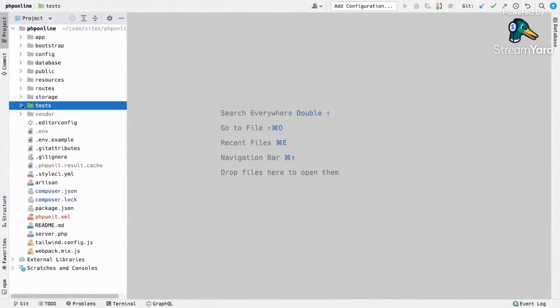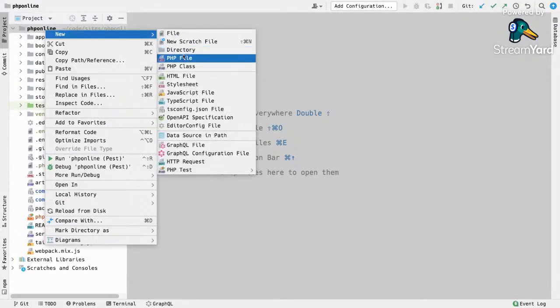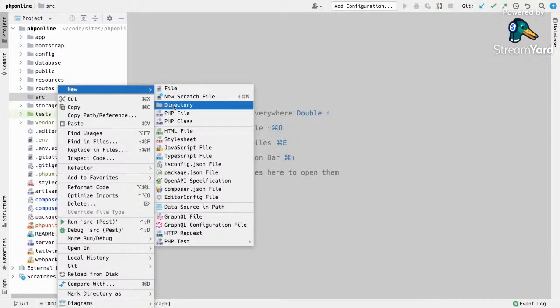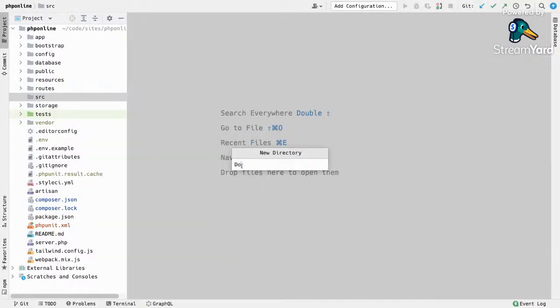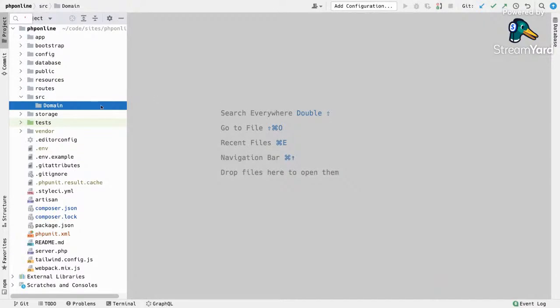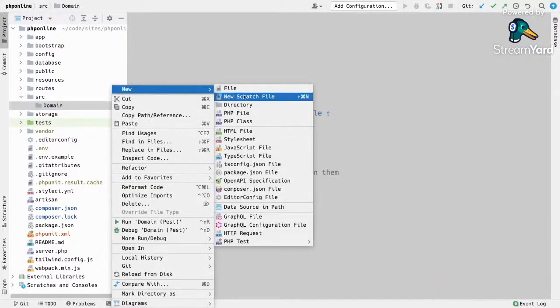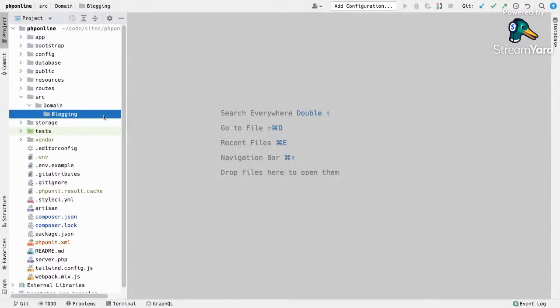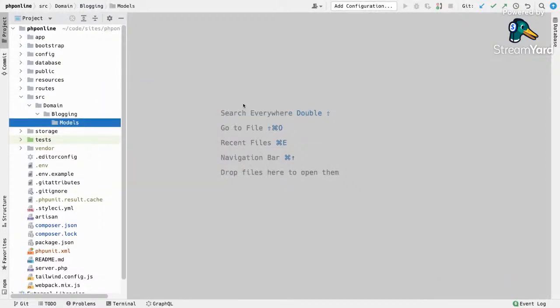So, step one in creating what I call clean Laravel is I create a source directory. This is where most of my code will go, my custom code. And what I need to do is create a domain there, and we will create a blogging domain, create a models.